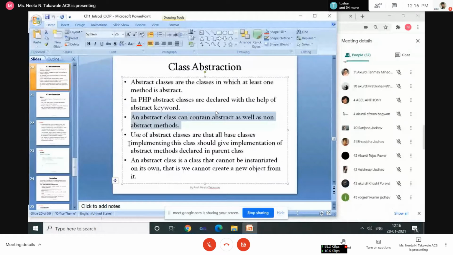The use of abstract classes is that all classes implementing this class should give implementation of the abstract methods declared in the parent class. That means the implementation details of the abstract methods must be available in the class which is derived from the abstract class. An abstract class is a class that cannot be instantiated, that means we cannot create the object of the abstract class. So, is it clear about the abstract class?